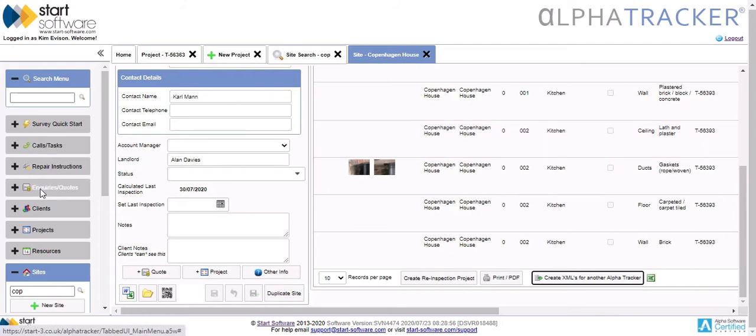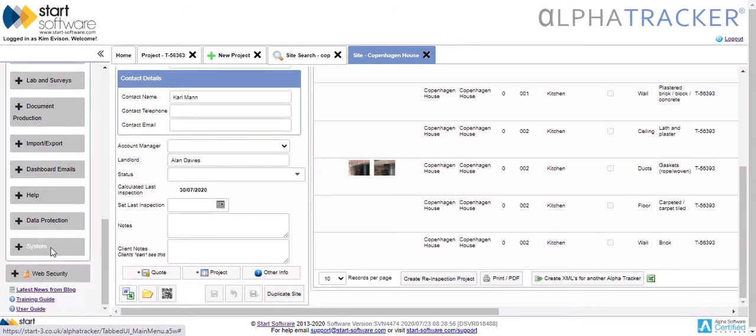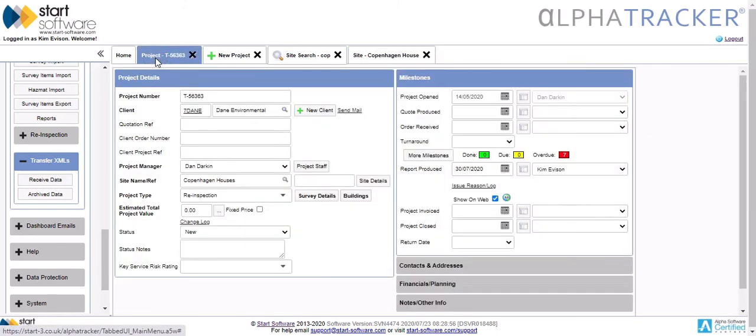They then go through a process to accept the transferred data. They would go on their system to the setup menu, to import, export, and use the transfer XML options here. So that would accept the transferred data, create a project, and create XML records for their handsets. They will then carry out the reinspection as normal, reviewing the data on their handsets, updating any scores, and taking new photos.